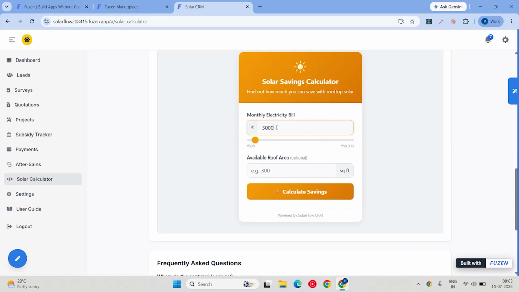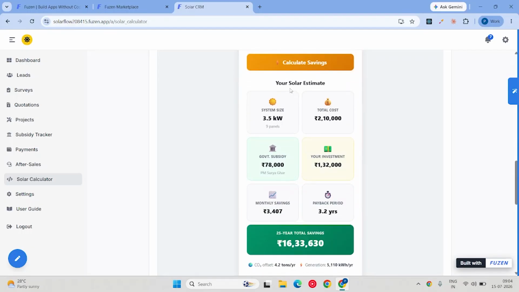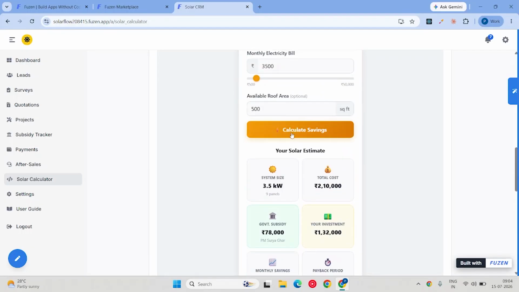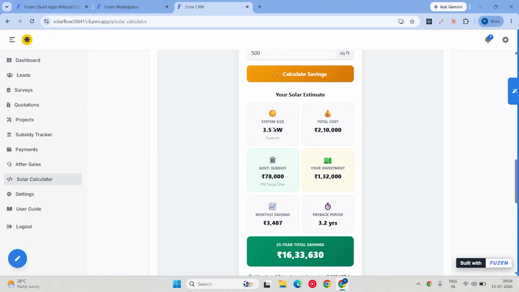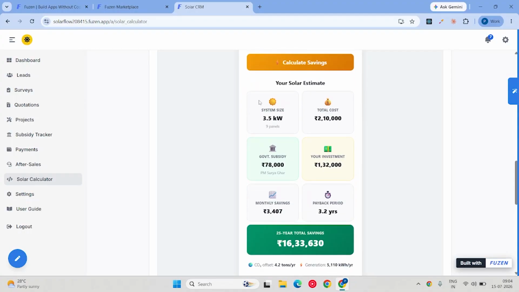When someone wants to interact with this solar calculator, they can just type how much their last month's electricity bill was and how much rooftop area they have available for this installation, and then they can do a quick estimate. These calculations are based on certain thumb rules. We have taken some thumb rules based on our understanding of the industry, and we have created this calculator. It follows certain thumb rules and equations, but this is easily customizable.